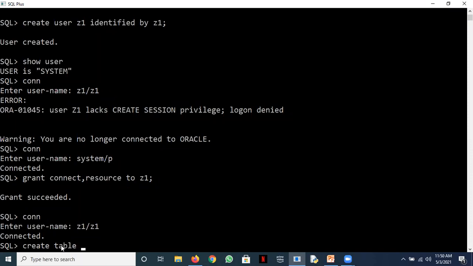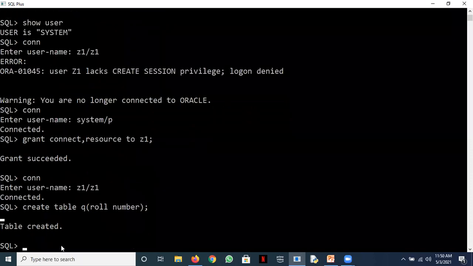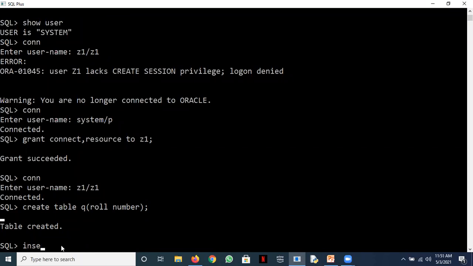Create table Q, and then I can write a column as role and the type as number. So I've created a table. Now the resource privilege allowed me to create the table. Now let's see what happens when I insert values into this.